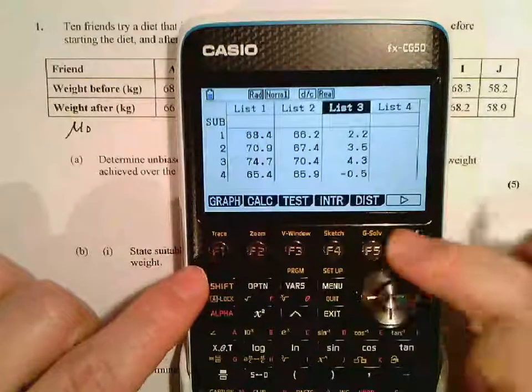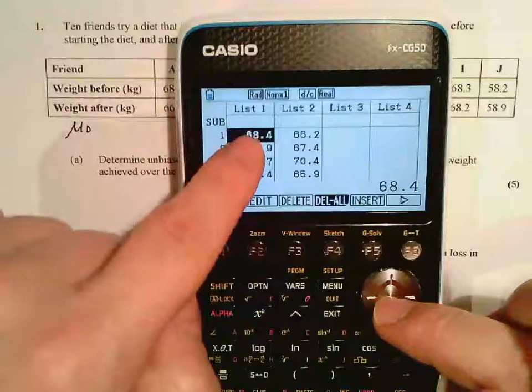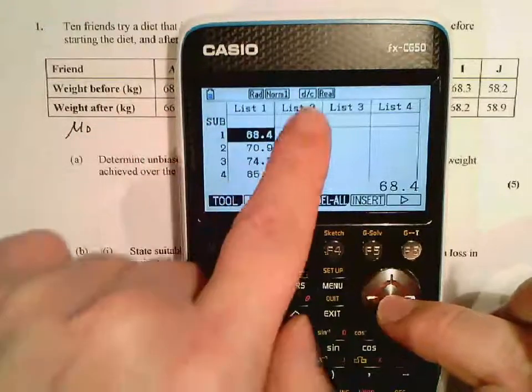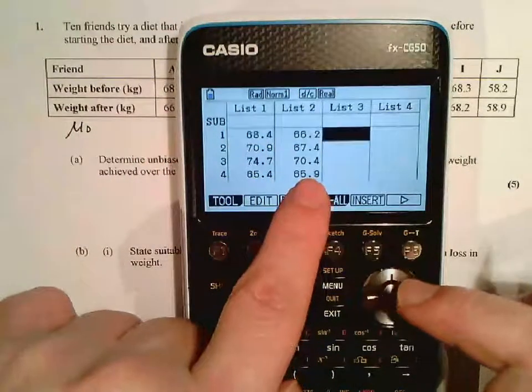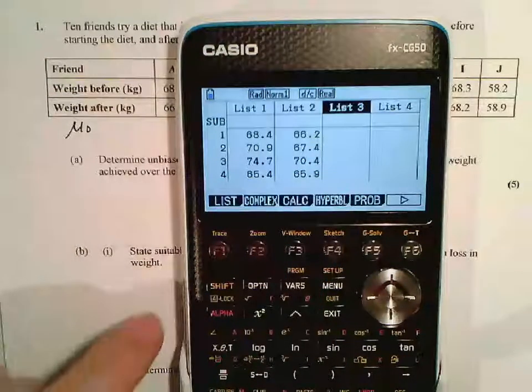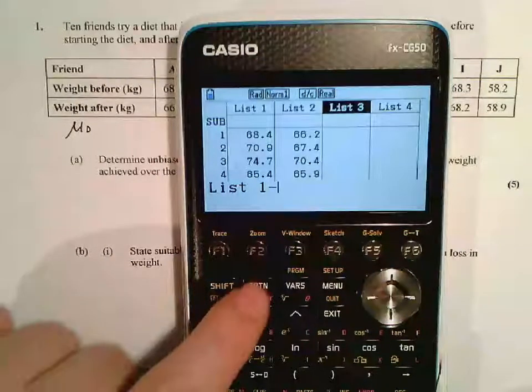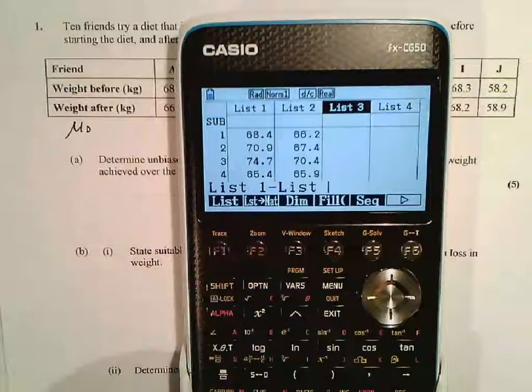Okay, I will delete this one first for a second. Write it down: list 1, this is the weight before. List 2, this is the weight after. And then go to list 3 here, and then option, list 1 minus option, list 2. Do you want me to repeat? Just go back 5 seconds before, okay?